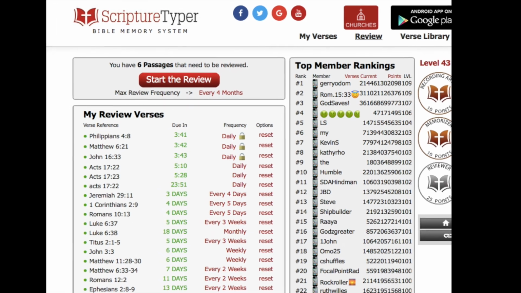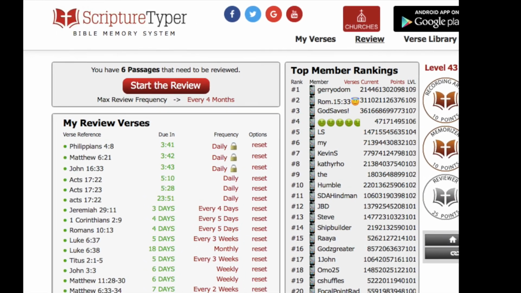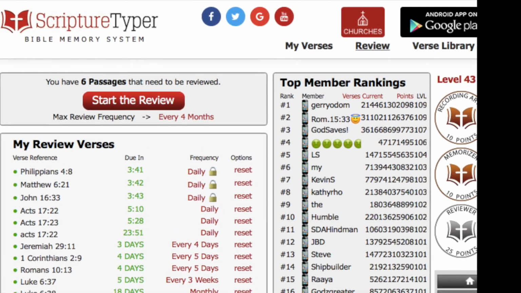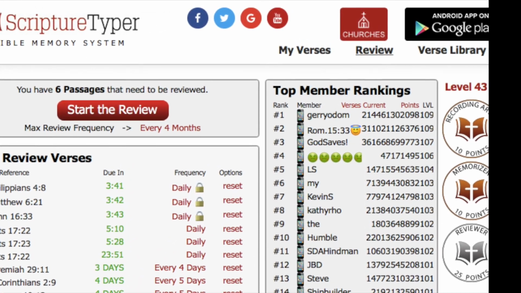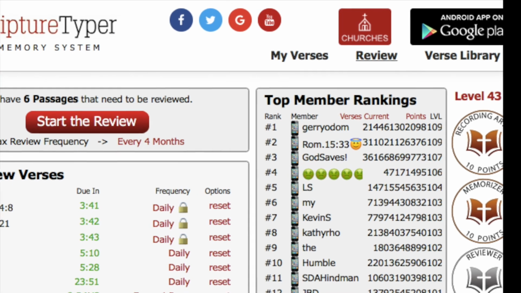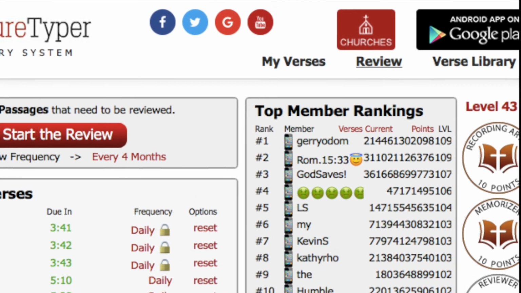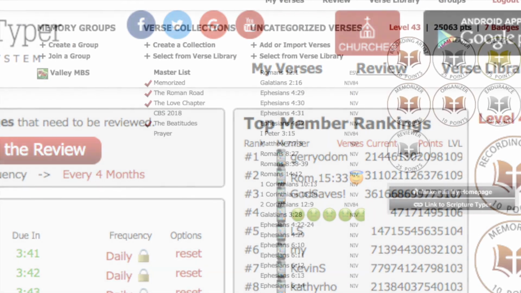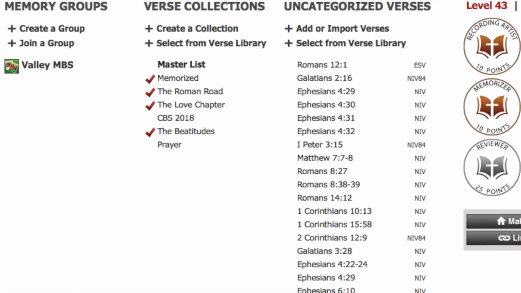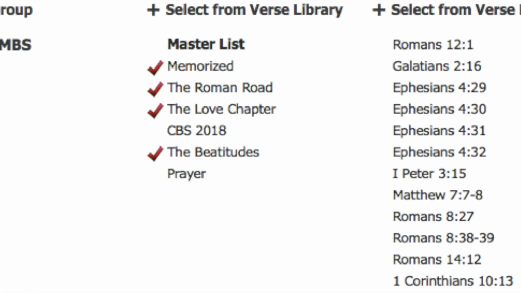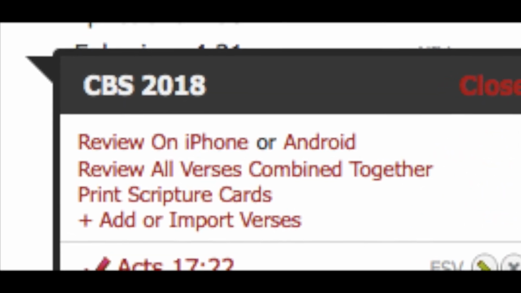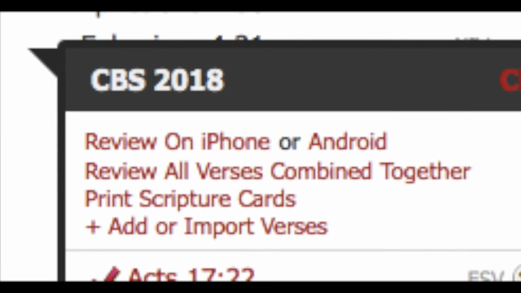However, I do prefer to review my collections in blocks rather than one verse at a time. In order to do this, rather than clicking on Review, you'll click on your collection name. If you don't see your collection, click on My Verses at the top of the page. Then click your collection and choose Review All Verses Combined Together on the pop-up menu and begin your review.